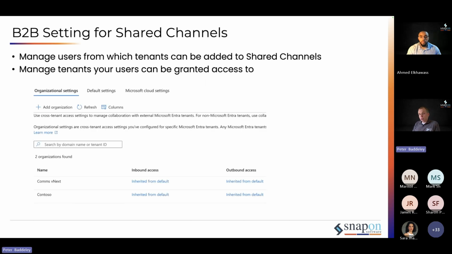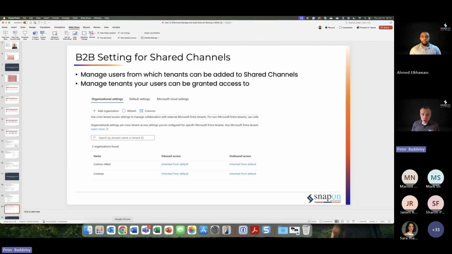Finally, with shared channels, we have something called B2B settings. That basically allows us to control which tenants our organization is allowed to share a channel with. Bear in mind, you do have to do setup on the other tenant as well. That tenant has to be configured to accept your shared channels. So you have to work with the administrators of the customer or organization you're looking to share channels with. Let's have a look at each of those options briefly.